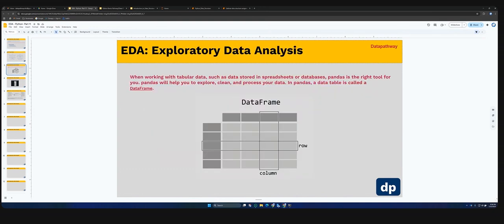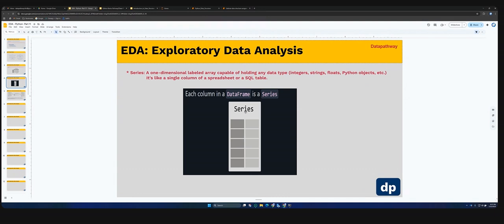What is a data frame? You need to understand what a data frame is. When your data is in the form of rows and columns, we call that a data frame. Now what is a series? One column we call a series.